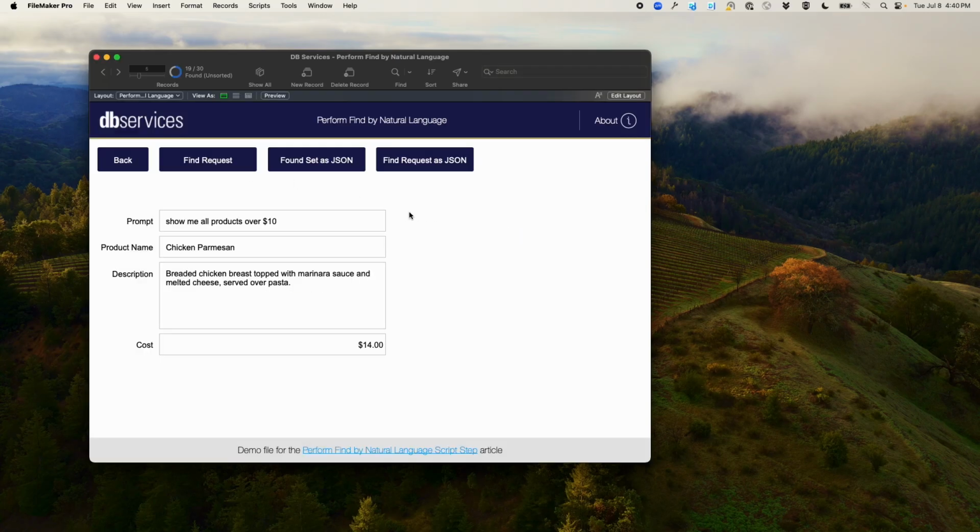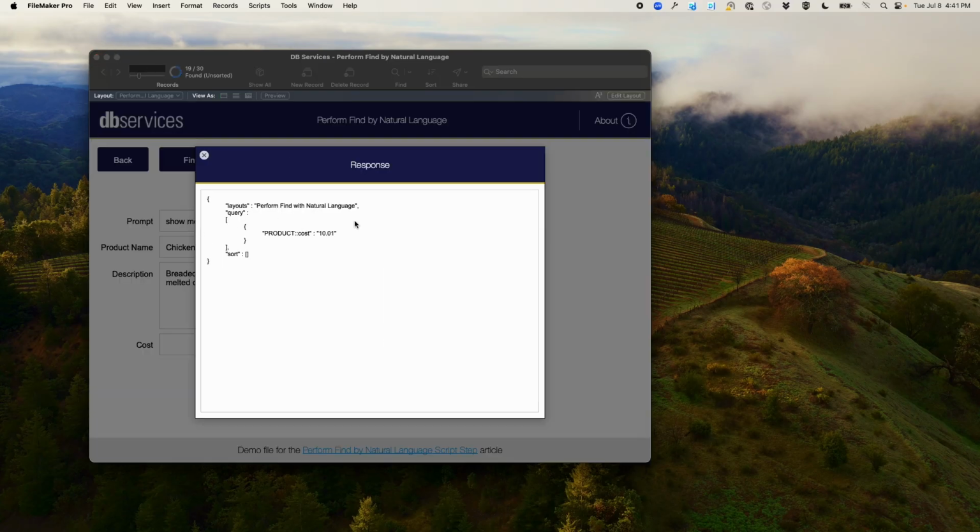So the last option that this script step can do is find request as JSON. So this one actually is not doing any finds. What this is instead doing is generating a query to FileMaker that you would use if you wanted to do this find. And it's returning that to you as a JSON object. So if I click this button here for the same prompt, it's showing you the layout, and it's showing you the stuff that it would enter in to get into that found set. But it's not actually doing the find itself.